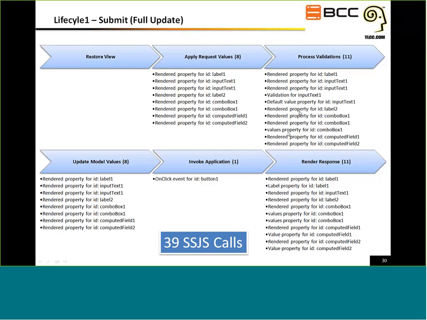And then it also redid the values property for the combo box. Again, in the update model values, it did all our rendered properties again. And then in the invoke application phase, it did the on-click for the button. And then in the render response, it went through and did everything again. So that adds up to a lot of server-side JavaScript. 39 times we had to call out and run server-side JavaScript for this particular XPage. So that's a lot of processing.